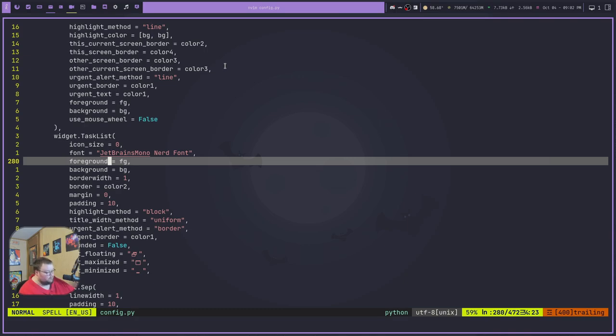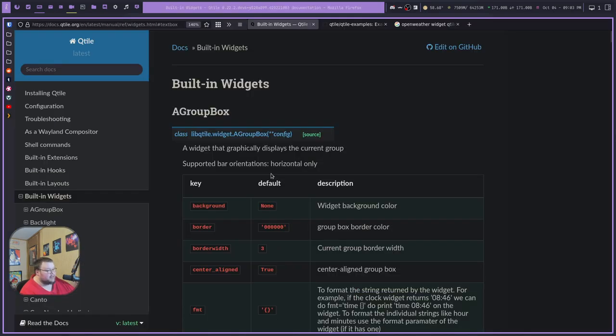So getting your head wrapped around how all this works is fairly simple, because it's just left to right. Any widgets you put at the top are going to appear on the left, and then just one right after another. So it's actually nice. And like I said before, there are a ton of widgets that you can choose from. All those are fairly well documented on the Qtile website.